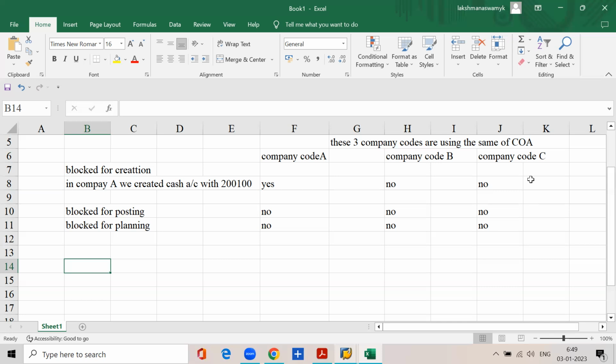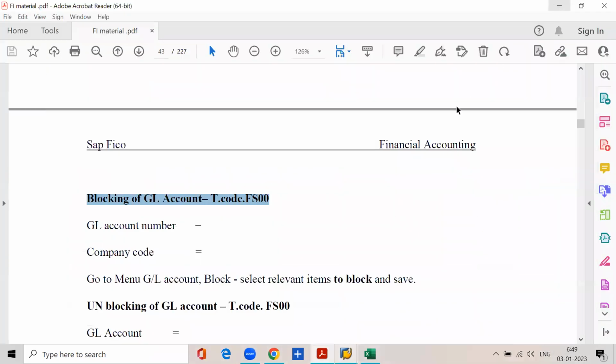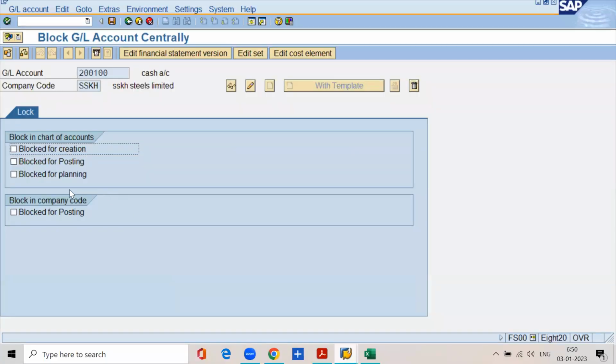In this case, we cannot post the business transactions into that account in that company code only. So here we have only one option, block in company code.